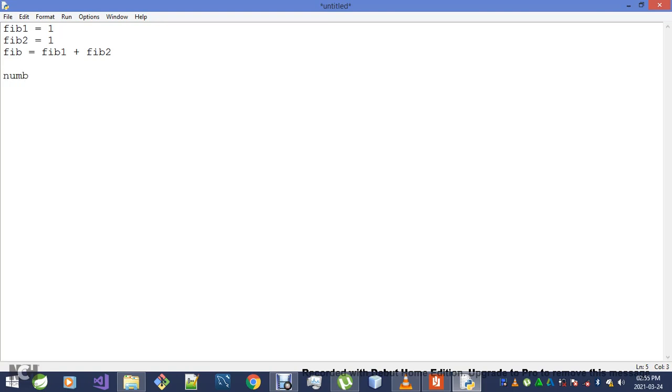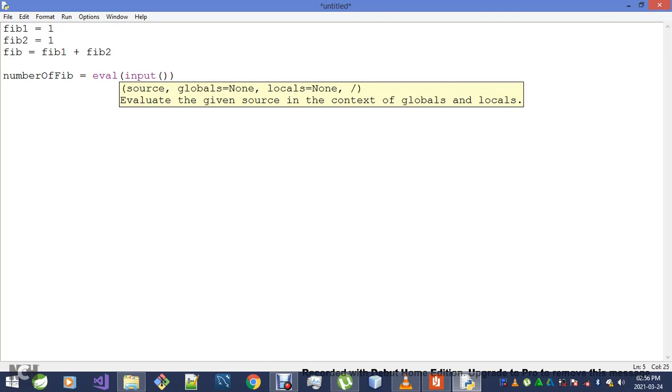Now we've got to retrieve the number of Fibonacci numbers, the number of numbers in our sequence. So I'll store that in the number of Fib variable. Again, so far so good. At any point in time, feel free to let me know in case there's any confusion.